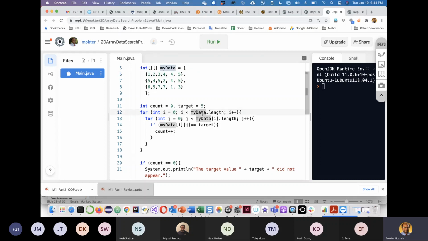So let me review it. My data dot length: if it's a flat array, then each one is an element, and the comma is the separator. One element, second element, third element. The last one does not require a comma. So my data dot length will give you 3, the number of rows. Then for the first row, what is its length? Whether it is row 0, 1 or 2, the length is 6. So this is how we use length for a 2-dimensional array.